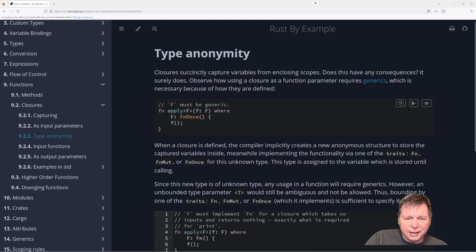So in this case, they used F, where typically, again, T is kind of the standard letter that everybody uses to indicate we're creating a generic function. But here we used F. And I guess it doesn't matter what letter you use, as long as you put it in the angle brackets first, it's going to interpret that as a generic.